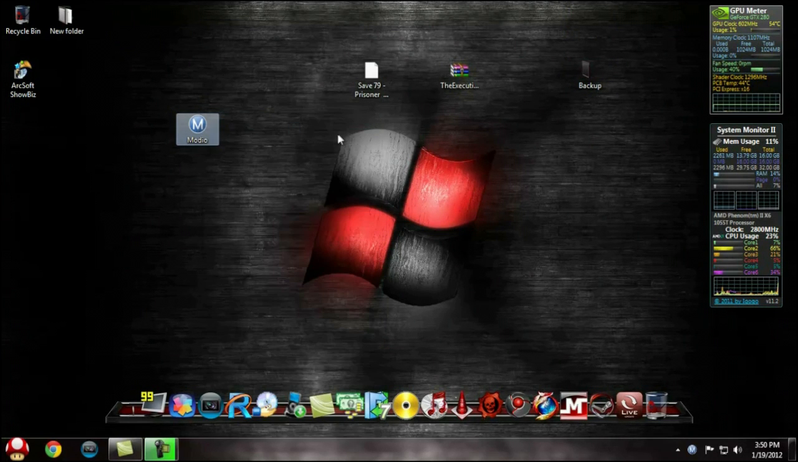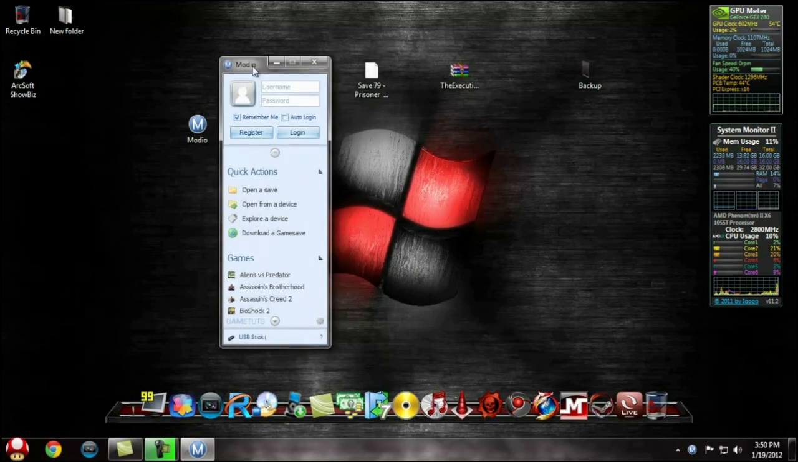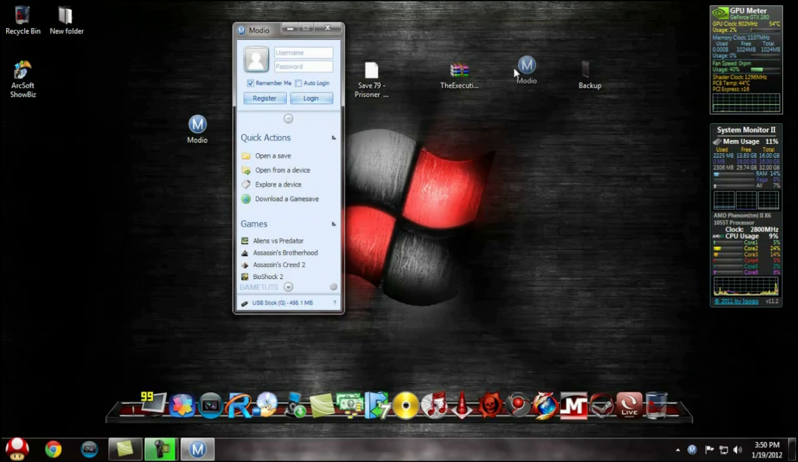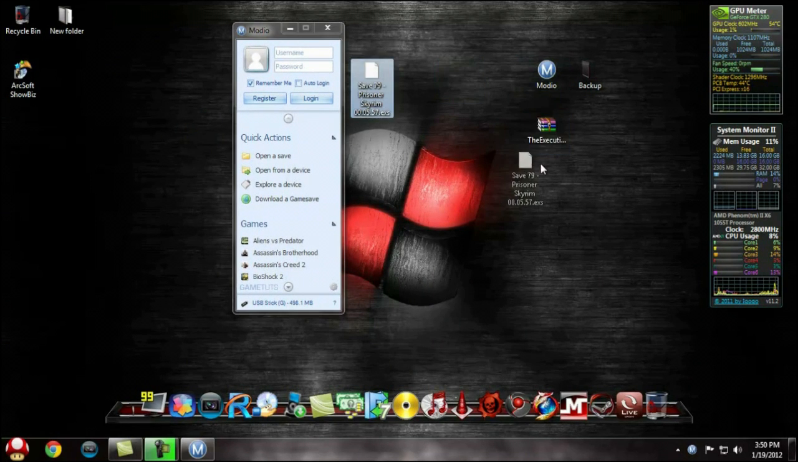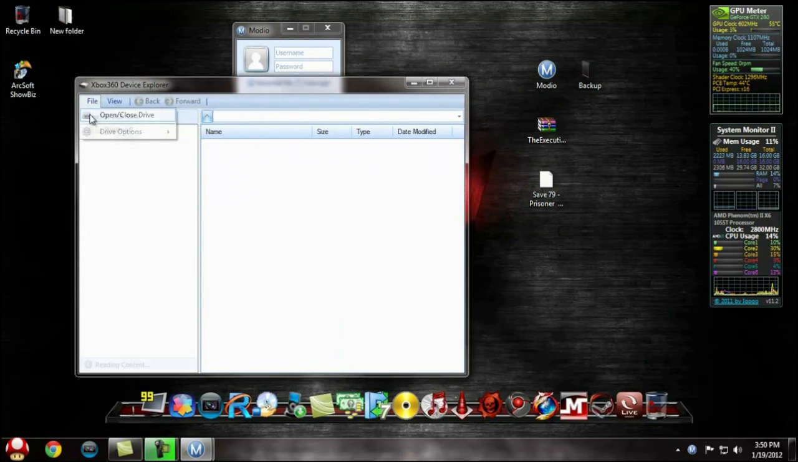Okay, you need to run Modio as an administrator. Okay, this is what Modio looks like. You don't have to register or anything to use Modio for what we're using it for. We're using it for save editing, the copy saves. Basically, you just need to explore device. You go to file, open. You go to content. Eggy Yapper is the profile right here.